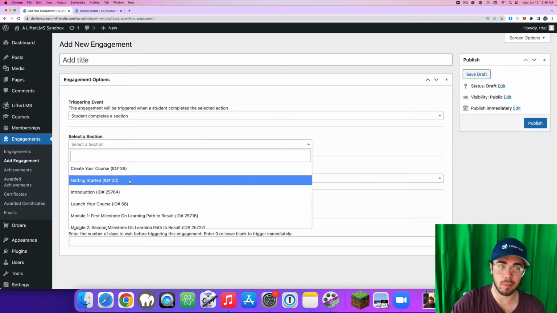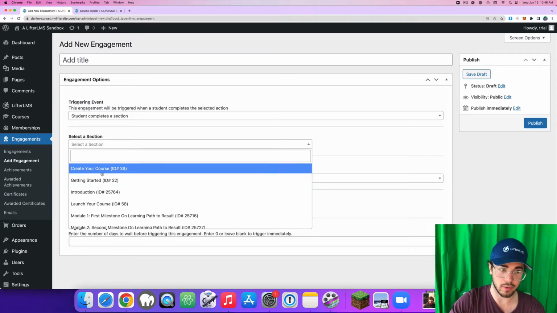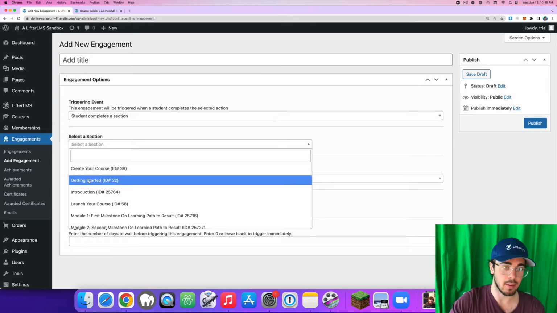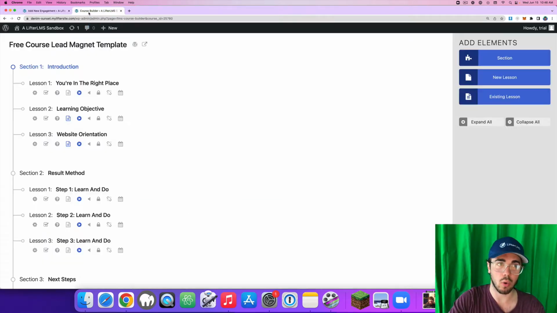And usually it's not going to be a problem because all of your sections are named differently. But when you start cloning your courses, it's going to become a problem because you'll have multiple sections in different courses with the same name. So you'll need to know the ID in order to trigger an engagement from them.